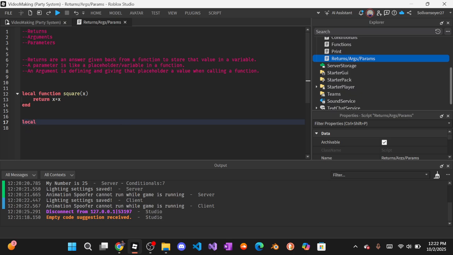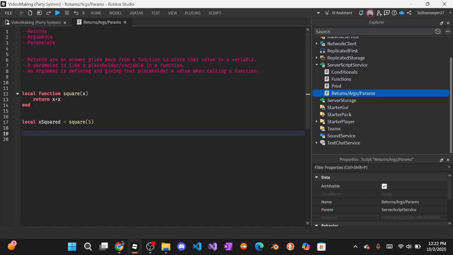So like local x squared is just equal to square of 5. Let me get rid of this output. Look how I just defined this variable as the function. That's because the return statement is here. Because the return has something to give back to the function, we can actually store this value inside variables. And you can see how this is going to get really, really useful later.